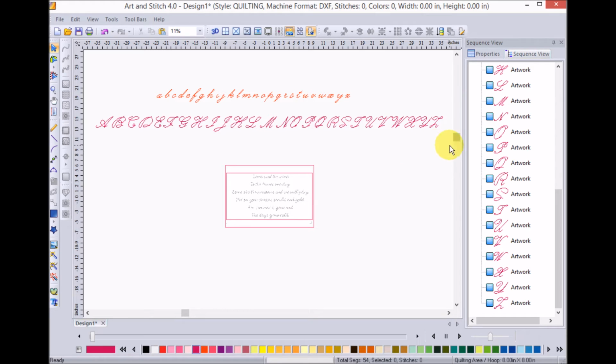Now, in order to actually draw the words, I found it useful to put a guideline in. So I'm going to take a guideline and drag it, again just above my backdrop but below my alphabet. Now, I'm going to show you just the first word here, and it's come.